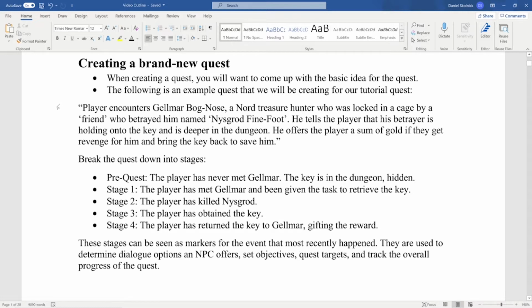So here we have, player encounters Gellmar Bognose, a Nord treasure hunter who was locked in a cage by a friend who betrayed him named Nysgrod Finefoot. He tells the player that his betrayer is holding onto the key and is deeper in the dungeon. He offers the player a sum of gold if they get revenge for him and bring the key back to save him. So this will be our plot for our quest, just kind of what happens.